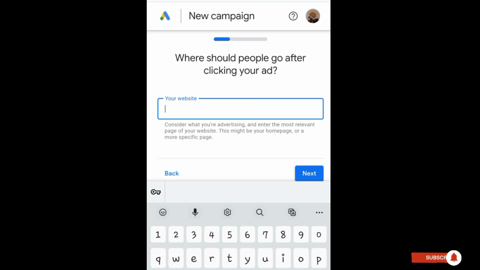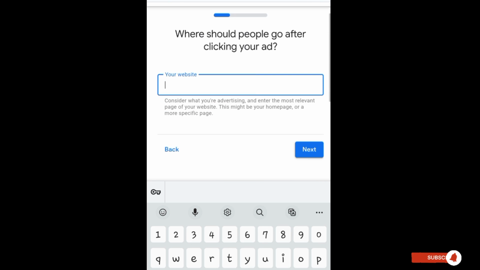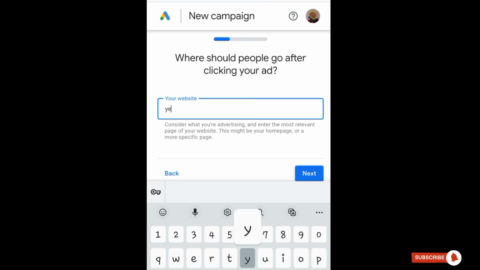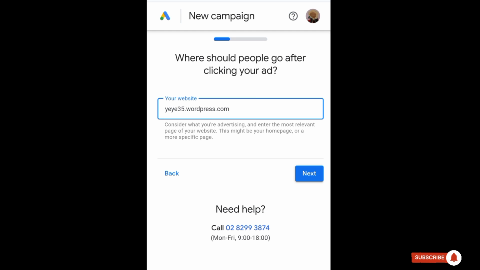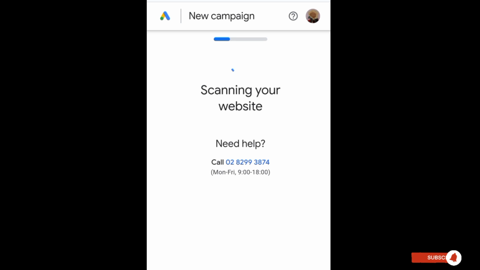Where should people go after clicking your ad? Consider what you are advertising and enter the most relevant page of your website. This might be your homepage or a more specific page. So let's now put our website, yeye35.wordpress.com. You can make your website at wordpress.com. Now click on Next.